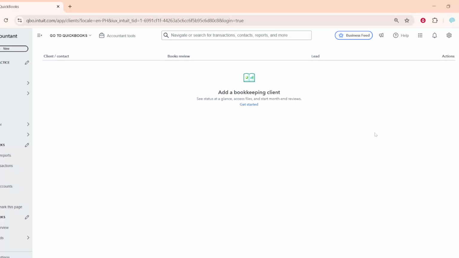In today's video, I'm going to teach you how to record an item receipt in QuickBooks Accountant. By the end, you'll know exactly how to capture inventory you've received from a vendor before the bill arrives, so your stock counts stay accurate and your purchasing workflow remains organized.